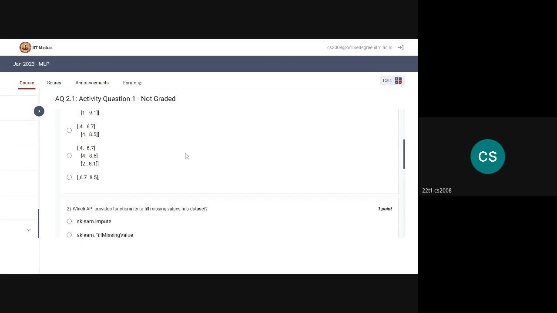Go ahead, somebody has a question. Yeah, sir, I have a question. Once the transformer is fit, then if you have to use it on, say, test data, do we again have to fit the transformer, or can we directly just transform it?